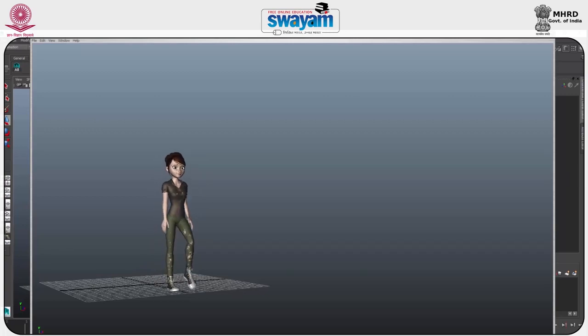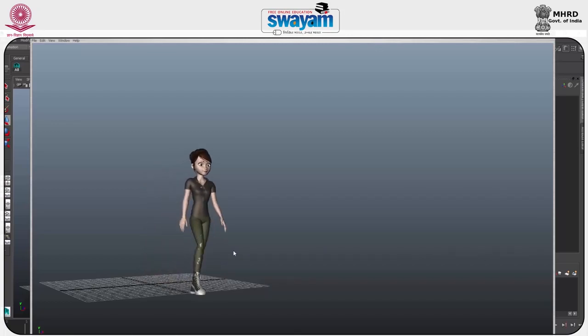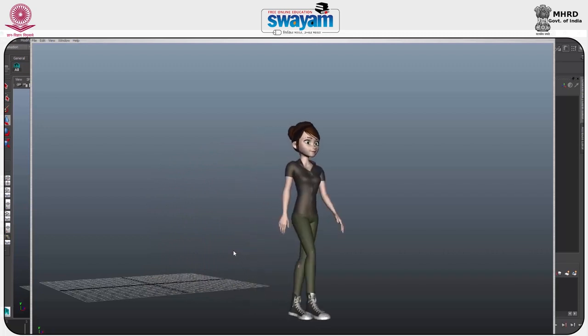As you can see, you have to play frame by frame so that you will have a good idea about the animation on your computer.